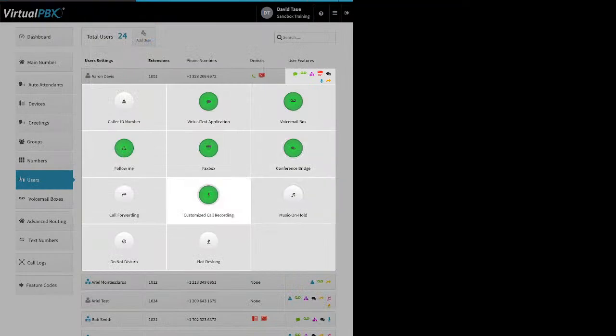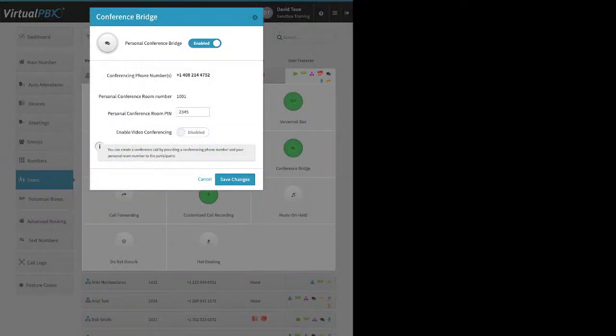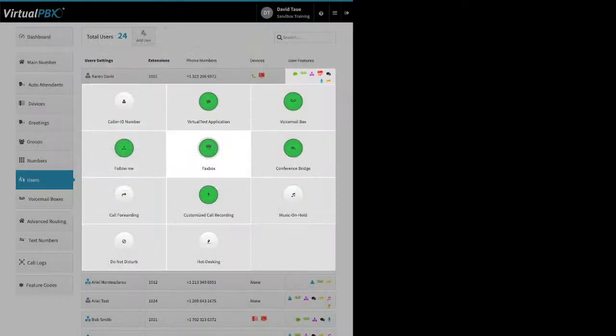All right, conference bridge. You click enable, and then you just need to assign a PIN number to the conference room number. The enable video conferencing, that's just for in-house use, right? So just your Dash users. And then you would click on Save Changes. Your staff members can change their PIN numbers via the user portal.